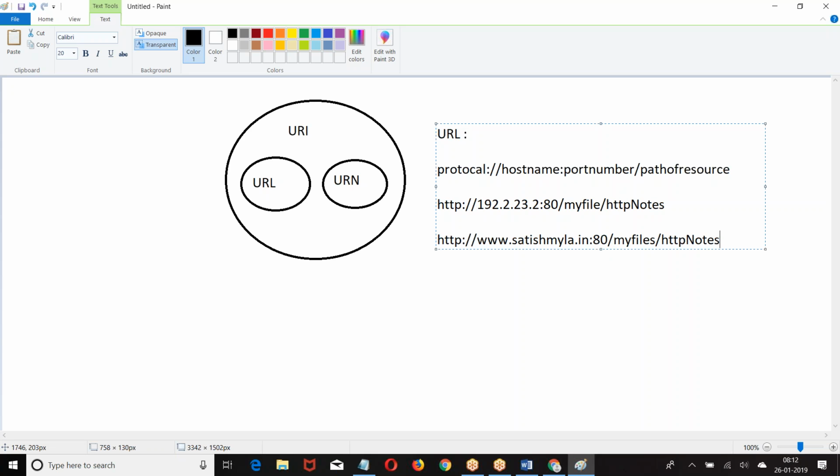But actually, if you give the domain name, what happens internally? The domain name will be replaced with the corresponding server IP address to which you have mapped it. So when I give a domain name, it is easy for people to recognize or remember. That's how we give HTTP, www.satishmaila.in, port, path of the file.